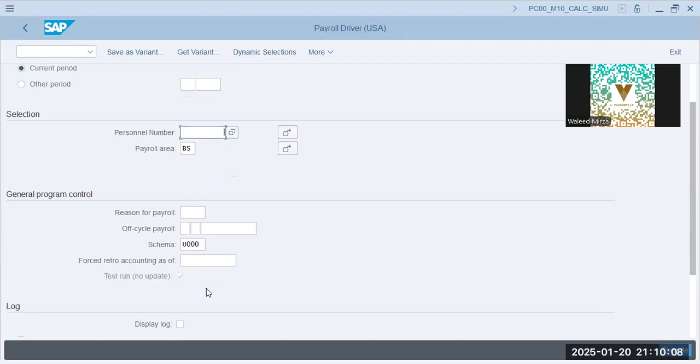And we can give a date for retro accounting. That is in case we are running payroll for legacy systems, or if there are unsettled accounts from previous months or years, we can also consider that in payroll calculations if there are some unreconciled accounts. So moving ahead, and the schema, of course, that is more important.